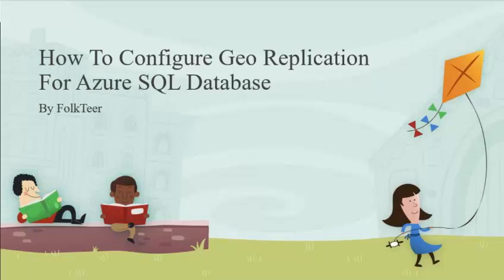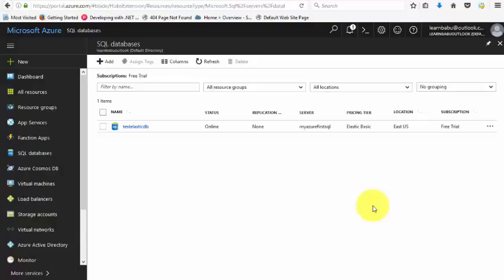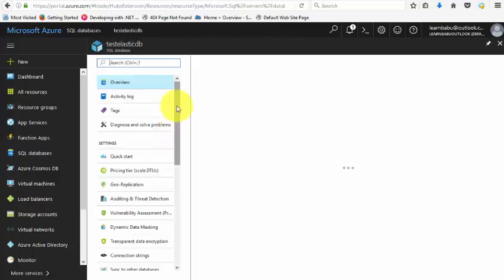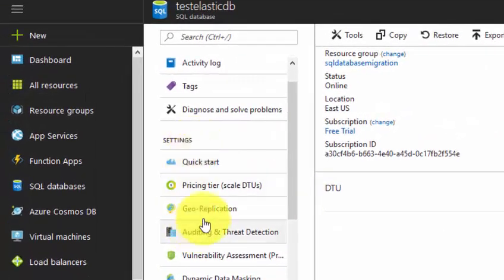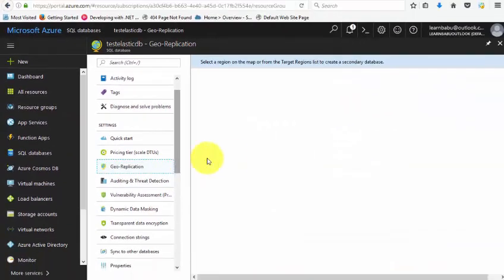Today I will show you how to configure a geo replication for Azure SQL databases. So we already logged onto the portal and I have one database here listed. Click on that one, and under the properties, just scroll down under the settings, you'll see an option called geo replication. Just click on that one.